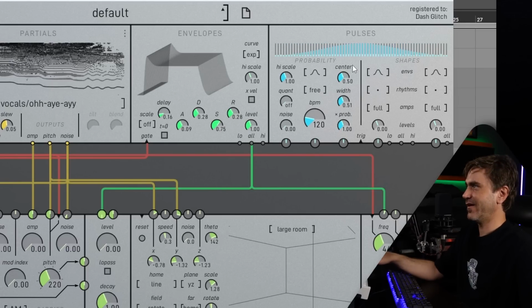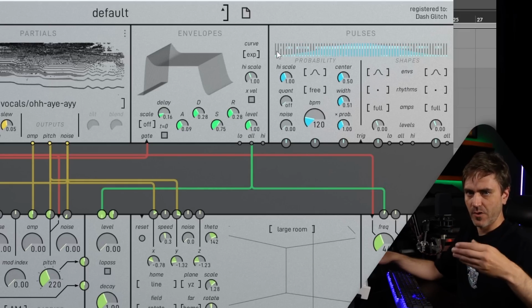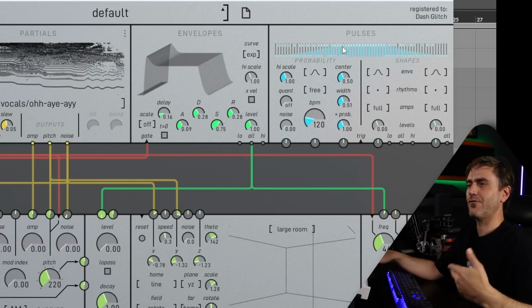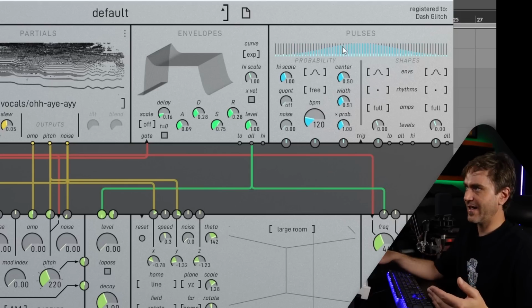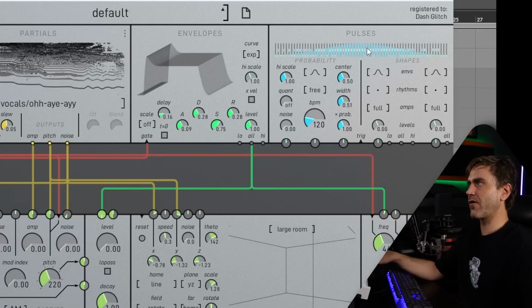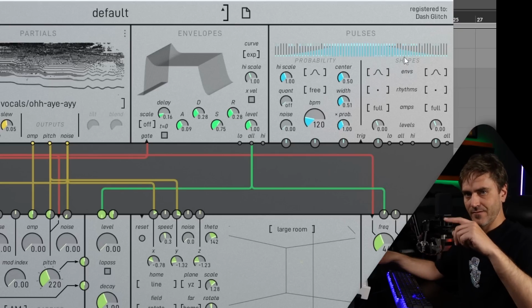That's insane. Okay, so let me quickly explain this pulses system over here. Imagine an LFO for each partial, right? That's what this is, basically. It's like an LFO or envelope or looping envelope for every single partial. Or maybe not every single one, but it's basically mapped across the spectrum. And these blue lines that are running up basically represent the phase.